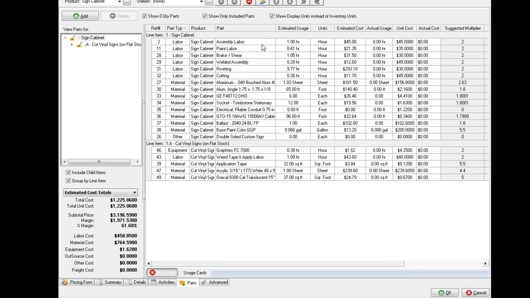Now let's take a look at the part screen again. A few simple keystrokes. We've added the sign cabinet, the face, the lamping, the painting, and within a few seconds we have a complete bill of materials list from assembly labor to cutting labor to the aluminum to the lamping to the ballast to the paint to the weed and apply labor, the application tape, the acrylic sheets.